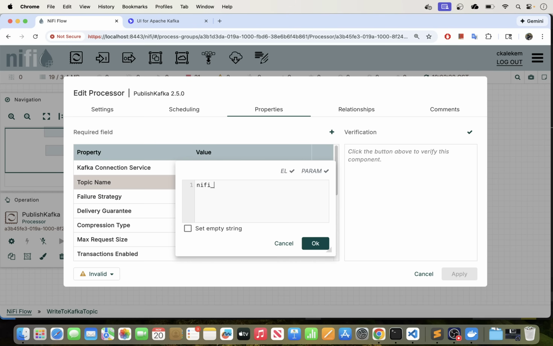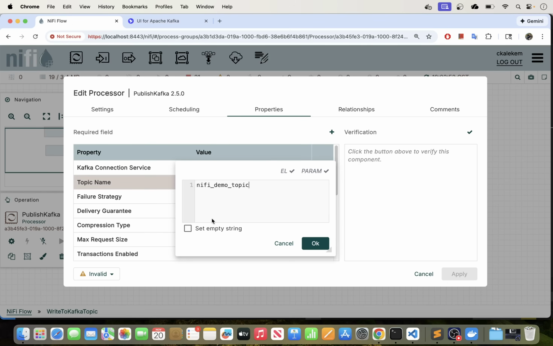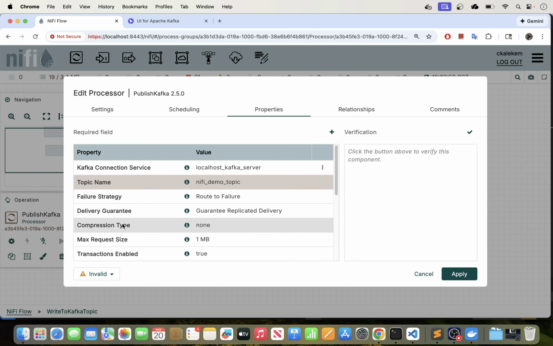So I'll name this one NiFi demo topic, and if NiFi can create the topic for us, we expect this topic to be created when we run this flow, and then our messages also to be pushed to that topic as well. So let's see if that's going to be the case.